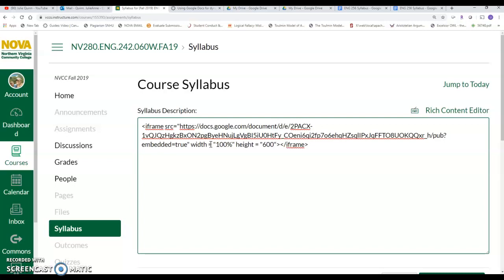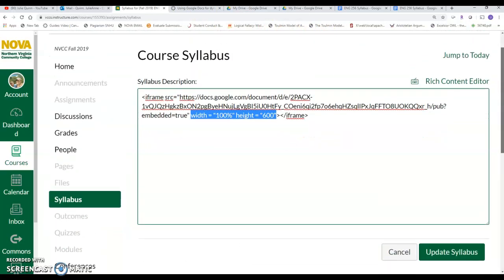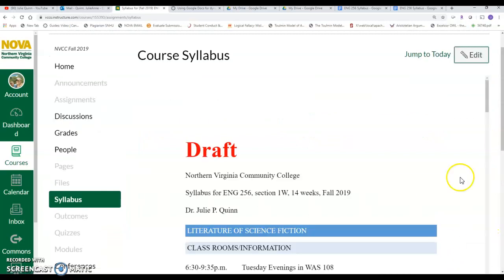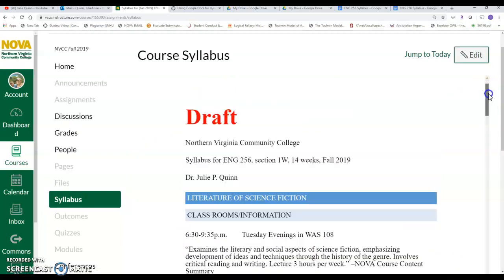The reason for this is that for whatever reason, Google doesn't give the height and the width in their embed code like YouTube does. So I will add this part, width equals 100%, height equals 600 at the bottom of the video as well. You can see some of that discussion in the Canvas community link as well. So then all you got to do is click Update Syllabus, and now your syllabus is embedded.